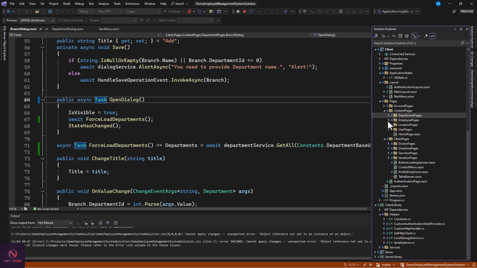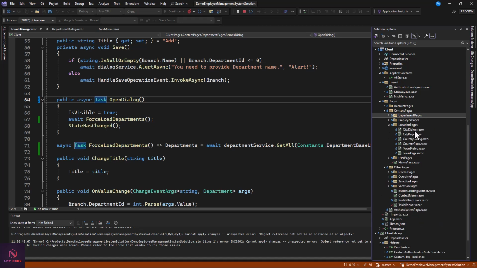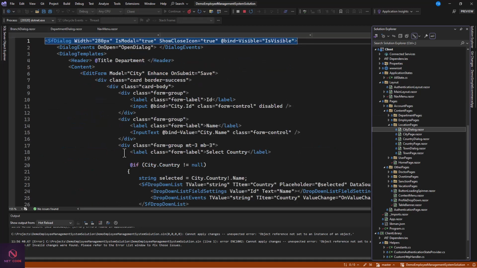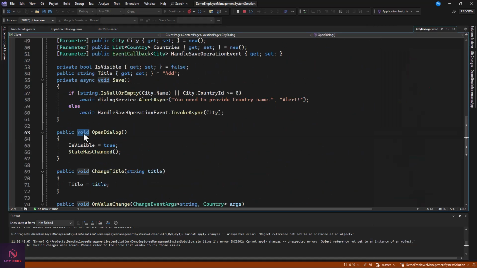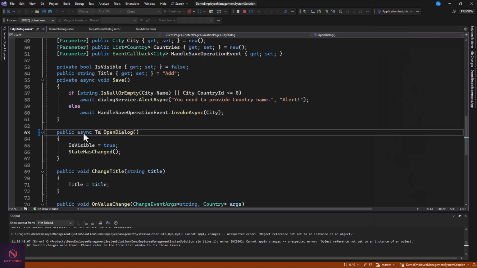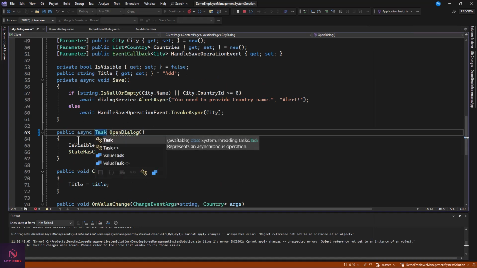We go to the location. That's where we have the city, country, and so on, the town as well. Let's go to the city. It's not part. We go to the town or the country. The country is not part, rather city is part, right? So in here, before the page opens up, this must be an async task. Now let's call a method in here.